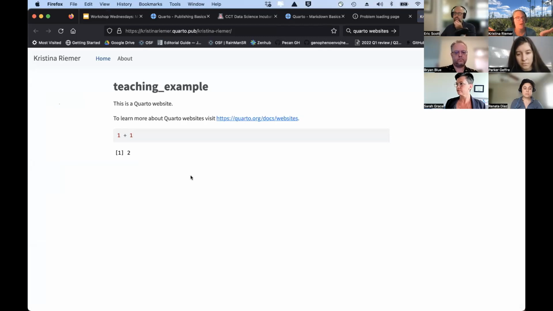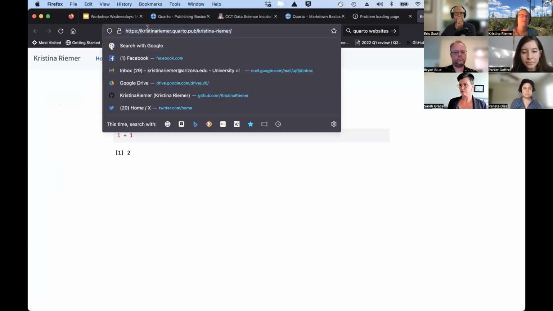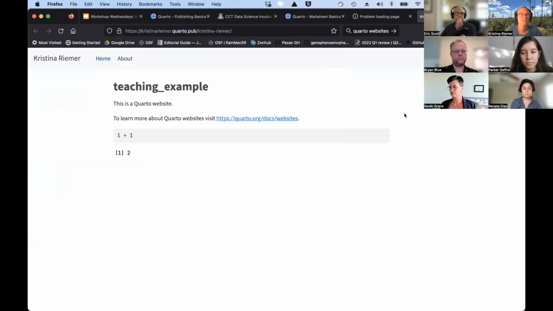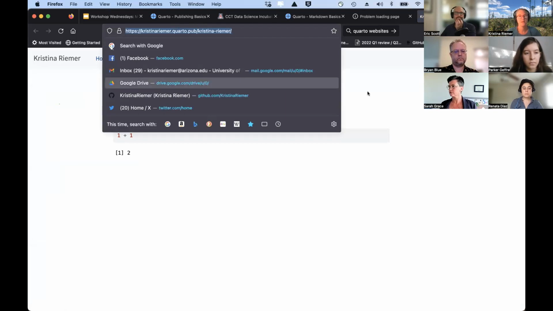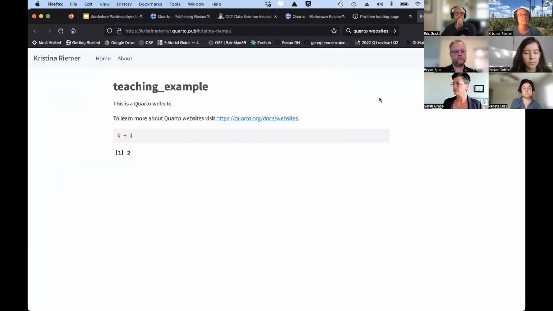Okay, and so here we go. I now have this website that I just created on Quarto Pub. The URL for the Quarto Pub websites is, I think, your username.quarto.pub/ and then there's this thing called the slug. That's the end part of your URL, and it's named based on whatever your website was called. So now theoretically, anyone can go to this website and see what I'm seeing right now.